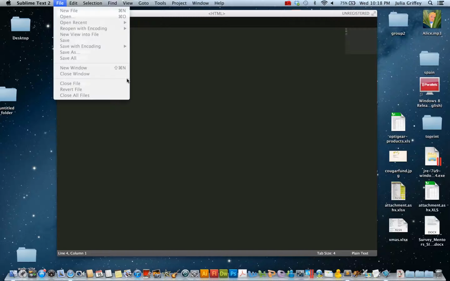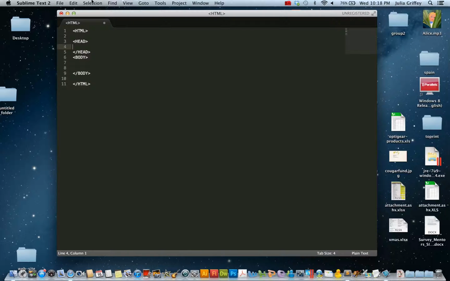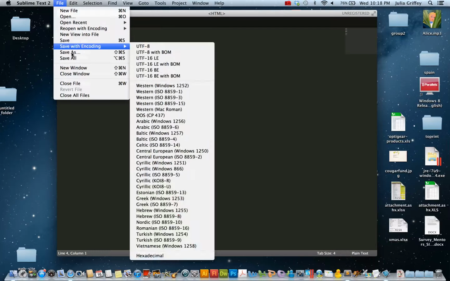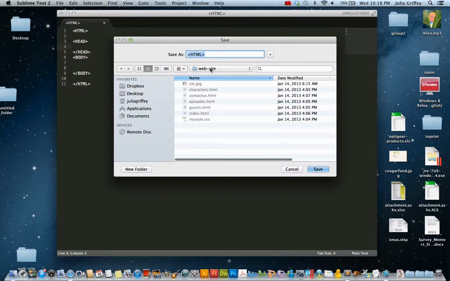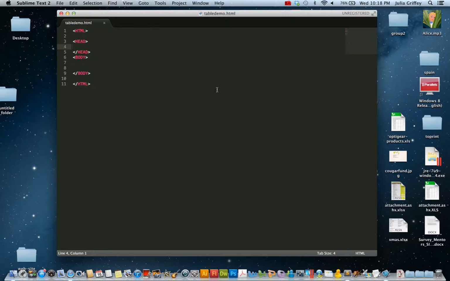And I'm going to call this, I'm going to put it in my HTML, in my website folder, and I'm going to call this table demo.html. Okay, I'll put a title tag in there just for the heck of it. Table demo. Close my title tag. Alright, so let's build a table.